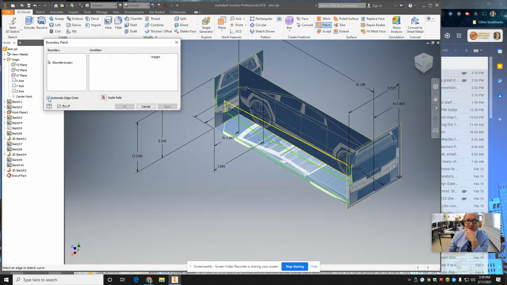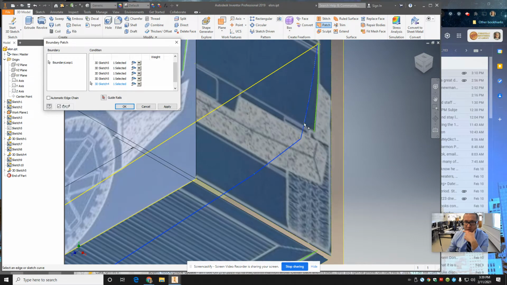Now when you patch it, uncheck automatic edge chain. That's going to be easier for you. Click the lines that you want to connect up. Got to be careful here, you want it to be the 3D sketch.